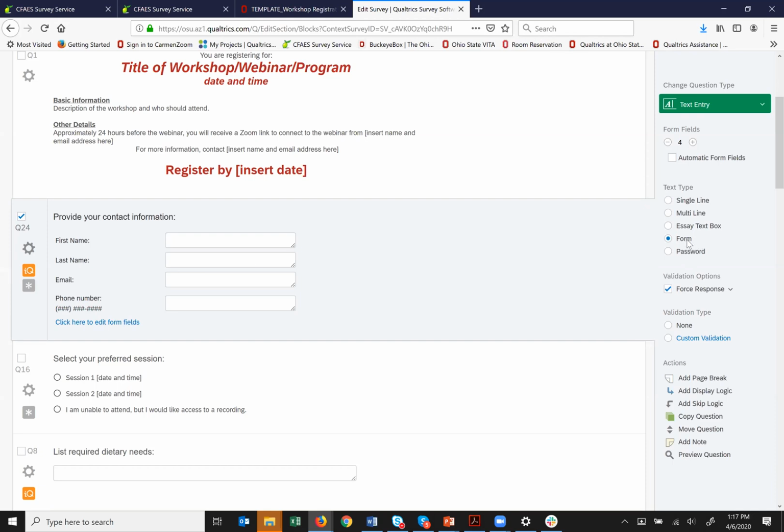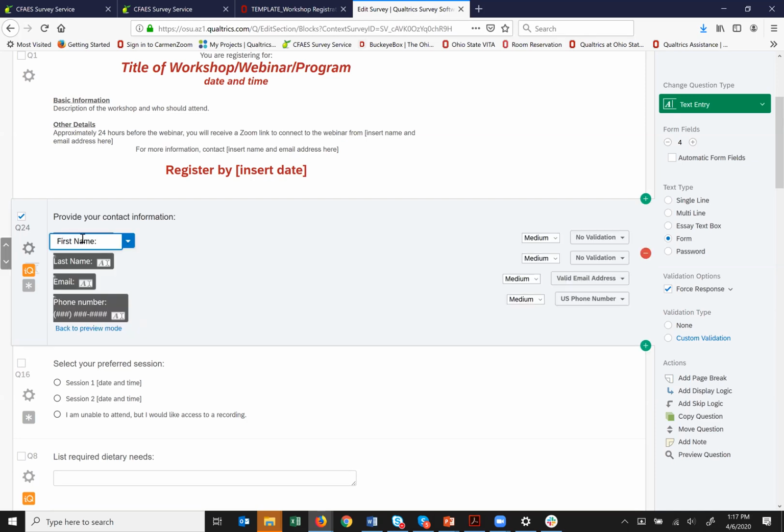Anytime you're using this form field, text entry type of question, if you just click here where it says click here to edit form fields, see how that changed my screen? Now I can see all my fields here that I'm asking them to respond to. But over here on this side, I can also set up a validation. So in other words, for this email, I want to make sure they're giving me a valid email address.